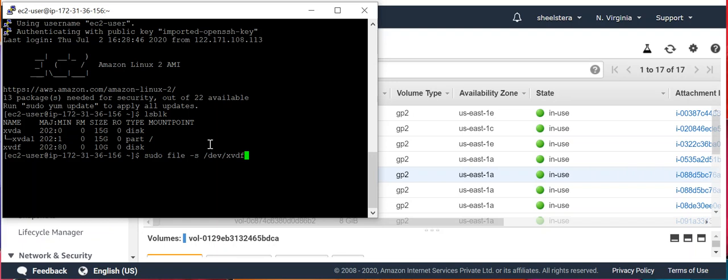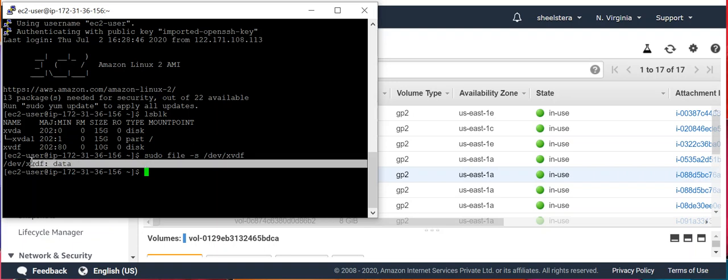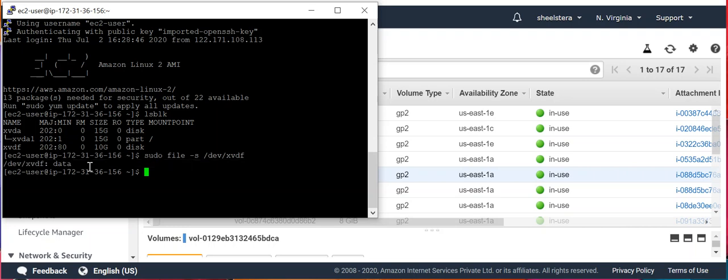I paste in this command and I can check if there's a file system on top of this, and we do not. The fact that you just see this as the output shows that there is no file system attached to this volume. So now we can lay a file system on top of this volume, and the command for this is as follows.